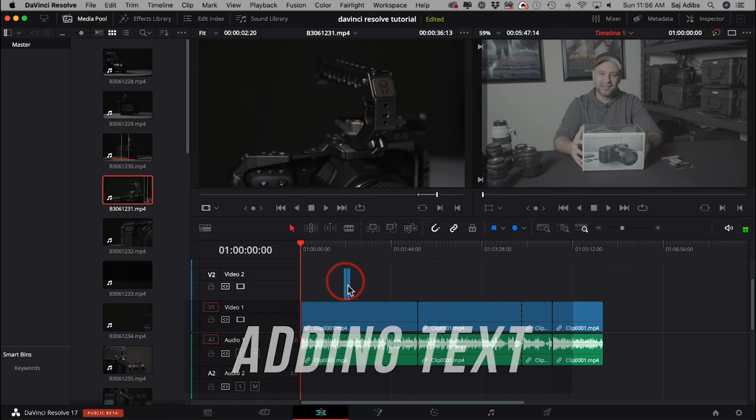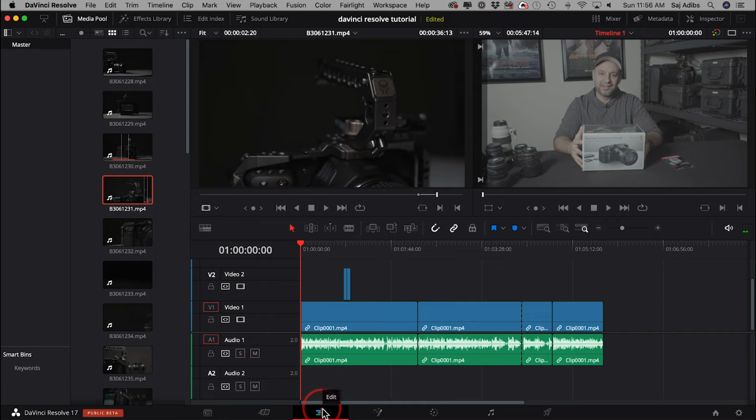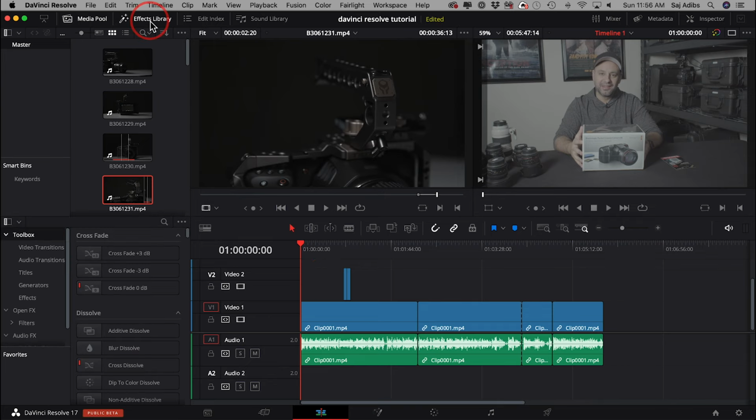So how do I do that? You could also do this in the edit panel, and you could also do this in the Fusion panel. But I usually do this in the edit panel. Let me show you how to do that. Go up here, you see this thing called FX library, click that, and it opens up all these different filters over here that you could use. Now I'll show you a few of them here that are useful.